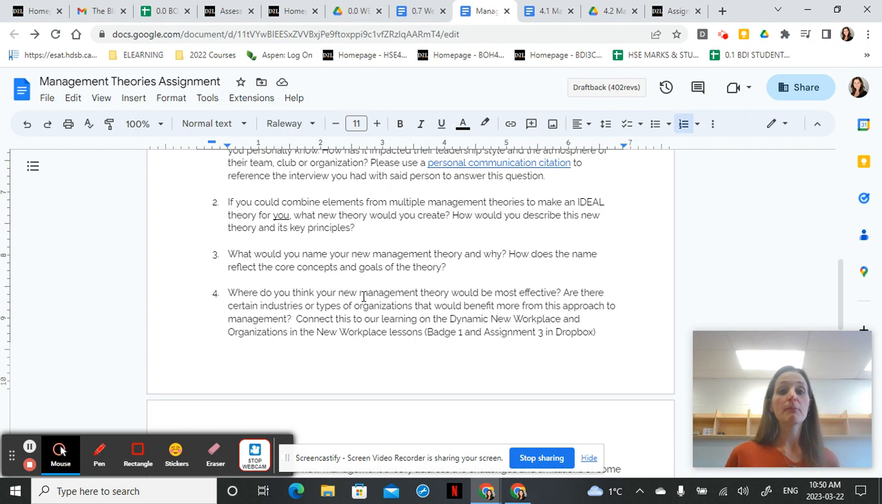If you could combine elements from multiple management theories to make an ideal theory for you, what new theory would you create? How would you describe this new theory and its key principles? So this is, again, your own personal belief systems. What combination of management theories you've learned within this portion of the unit do you think is best for you and why? Really validate that, okay?